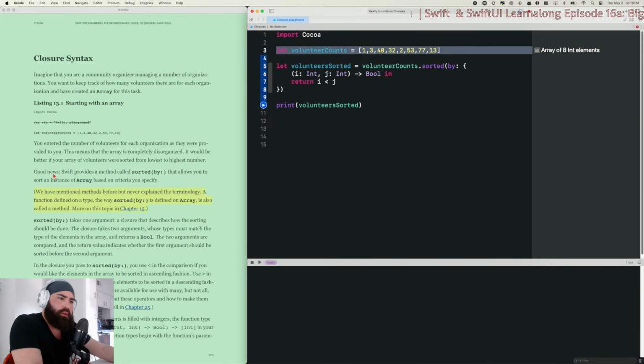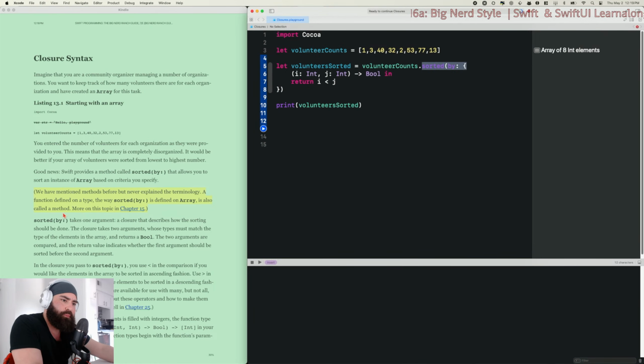Good news. Swift provides a method called sorted(by:) that allows you to sort an instance of array based on criteria you specify. We have mentioned methods before, but never explained the terminology. A function defined on a type, the way sorted(by:) is defined on array, is also called a method. More on this topic. Sorted(by:) takes one argument, a closure that describes how the sorting should be done.